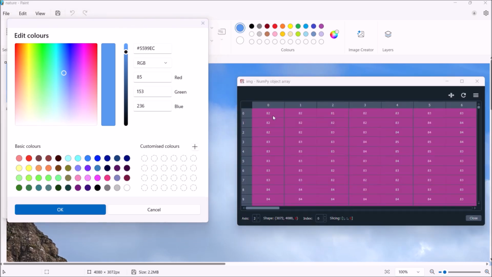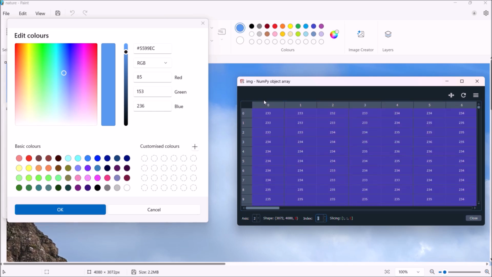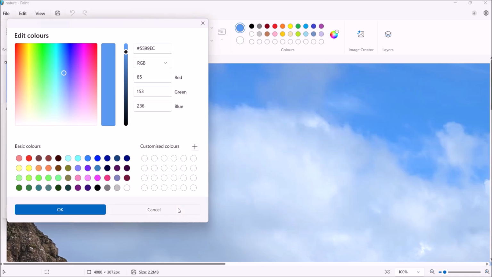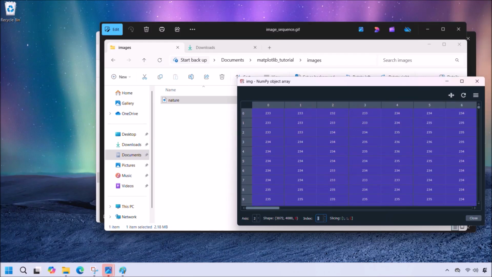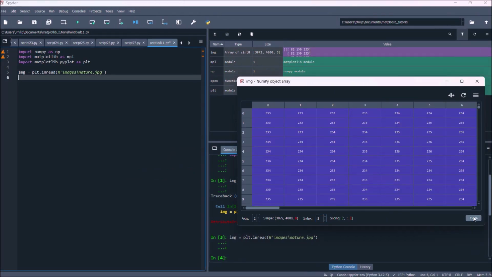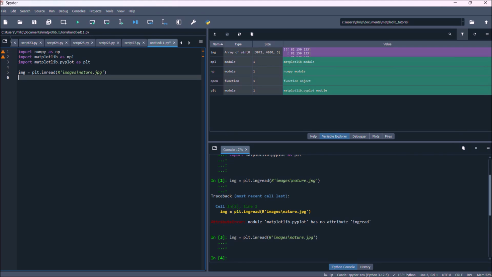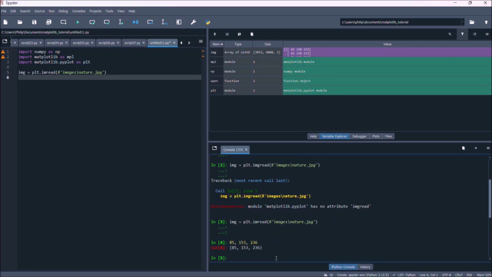So we can see that we're essentially in the blue corner, and we've got the red value, the green value, and the blue value. And we can see that each of these neighboring pixels essentially has a very similar value. And that's why the top of this image appears to be the same color.